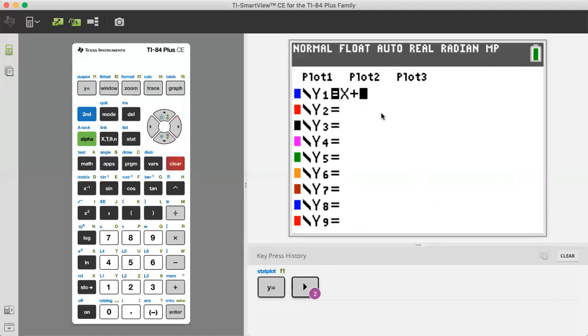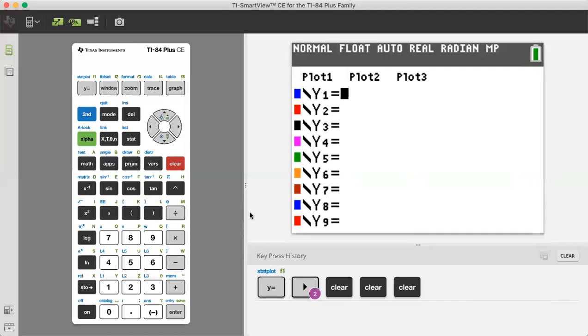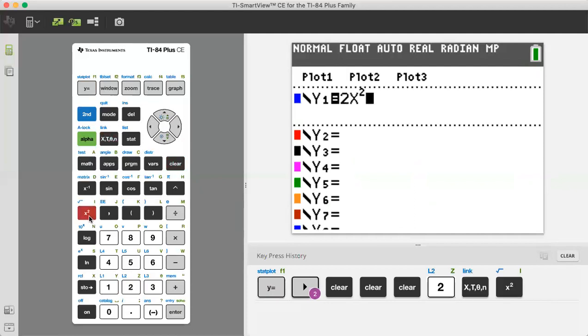Okay, so going back, I'm going to delete this. And let's say I wanted to do a function that had x squared in it. Let's say I wanted to say 2, and then I wanted x squared. So I would hit my variable button, and then I would hit the x squared button. What that does is automatically give me the power of 2, or raising that x to a power of 2. So I'm saying x times x there.